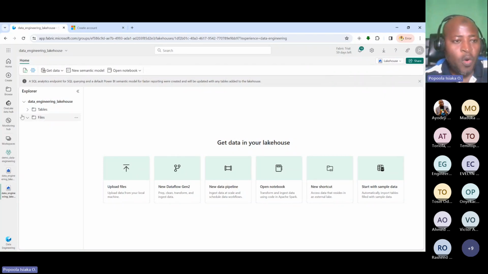Now, for you to bring any data into the Lakehouse, you go to the file system, or you go to the files. What are the ways you can upload data into the files? You click on these three dots, right? We are exploring Lakehouse now. Please pay attention. You click on these three dots, and these are the three options we have to upload data into the lakehouse.